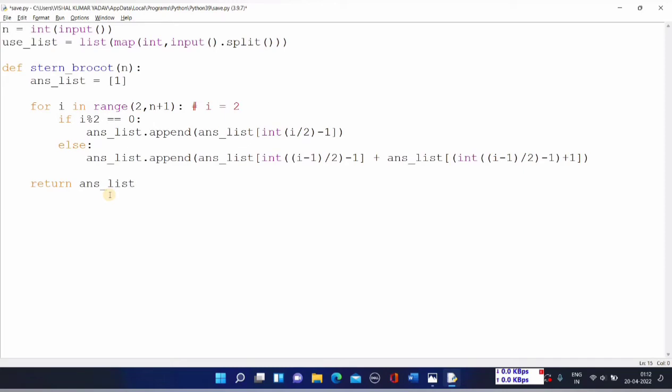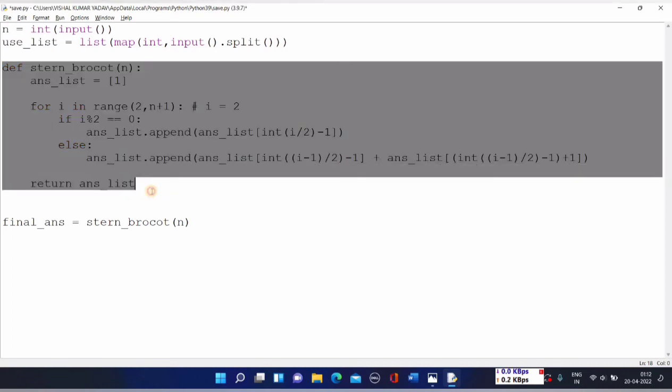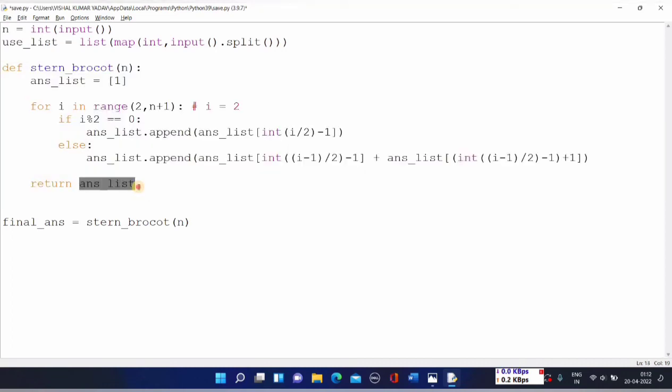Okay, so in this way, finally at the end I'll be returning answer list. Okay, now once this is done, see, finally answer is equals to Stern-Brocot. Stern-Brocot. So basically over here I'm calling a function, और see मेरा function क्या return कर रहा है? This function is gonna return me a list and this list will be stored in this final answer variable. ठीक है, यहाँ पे स्टोर हो जाएगा.